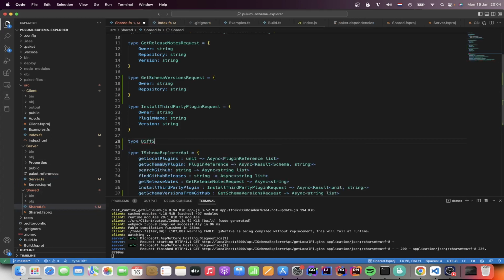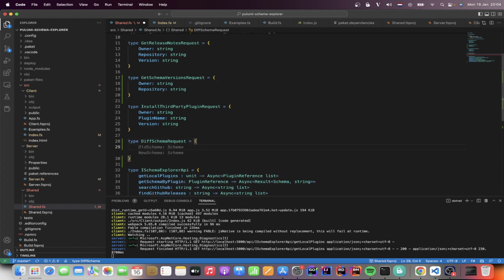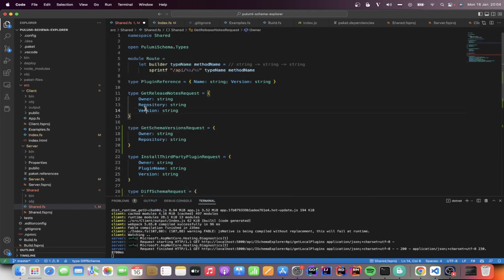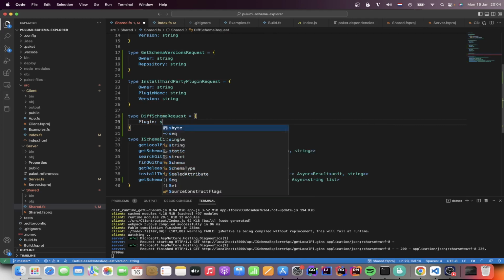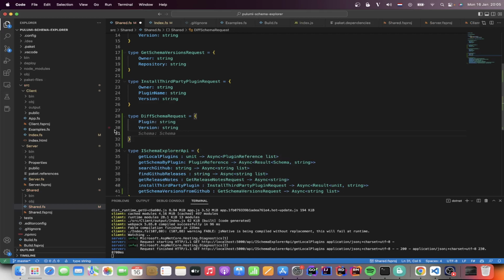So diff schema request takes a, no, it doesn't take two schemas, it takes a plugin. Do I have all my things as uppercase? Why do I have that? I don't know why. Plugin, which is a string, version, going from version A to version B.